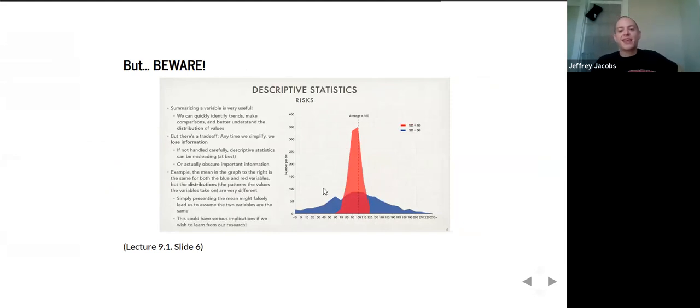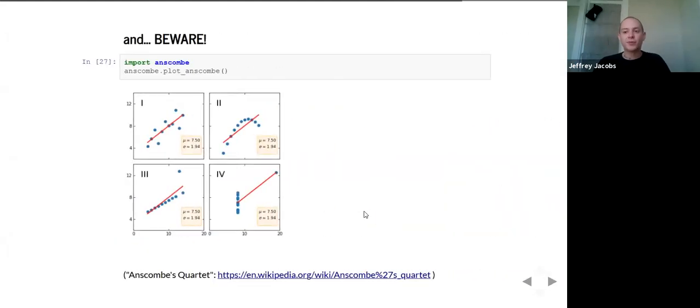Beware, because descriptive statistics don't tell you about the spread. They just tell you that this is the center of the function. We saw that in class. Also beware, this is new, not from class, I think.